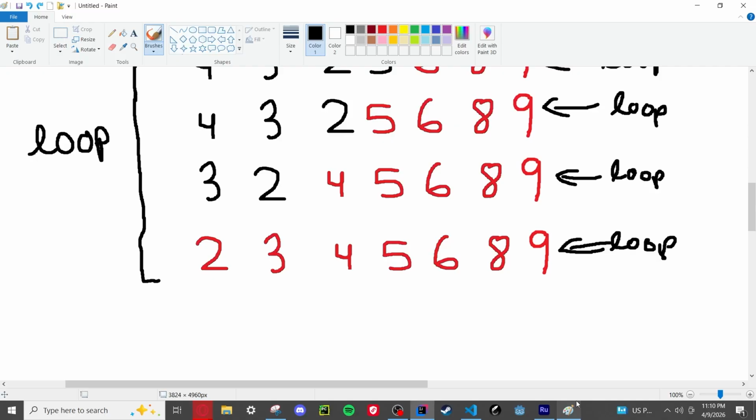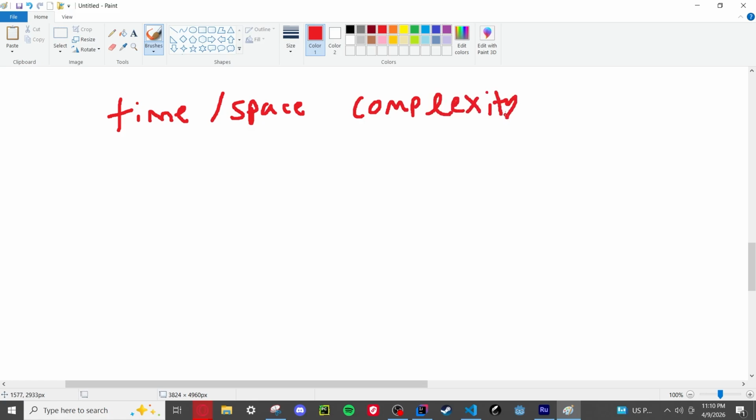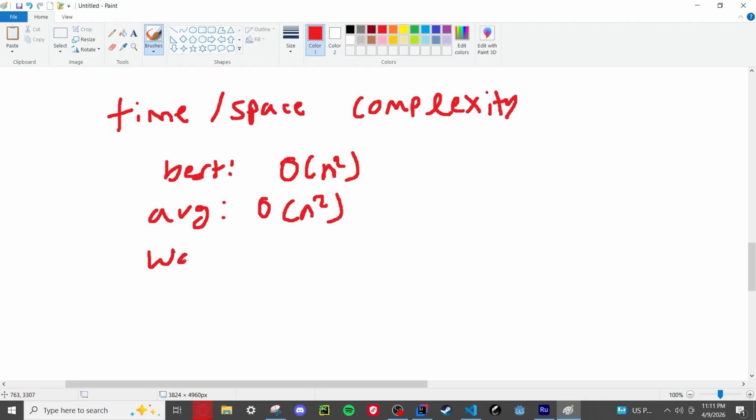Now there's actually something I want to talk about regarding bubble sort's time and space complexity. So bubble sort, as you saw, it's just a nested for loop. So best case is O of n squared. Average case is O of n squared. And then lastly, worst case is also going to be O of n squared.